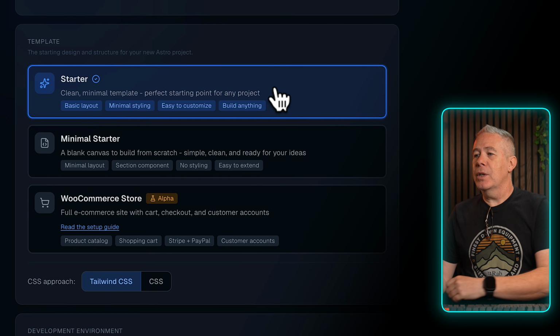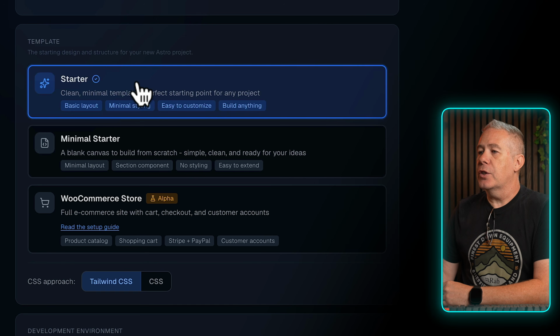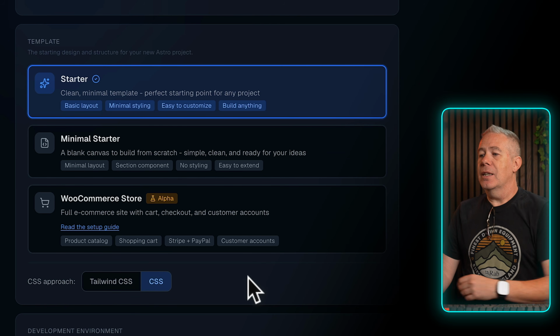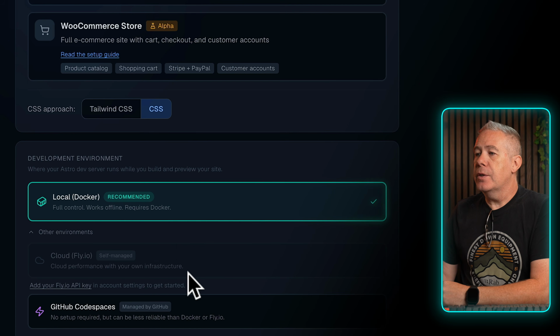We're going to keep this really, really simple. Let's go for the starter here. So you can see this gives us a basic layout, minimal styling, easy to customize and build anything. We don't want to use Tailwind. We're going to use our own CSS. So let's choose that. Then you can choose your development environment.